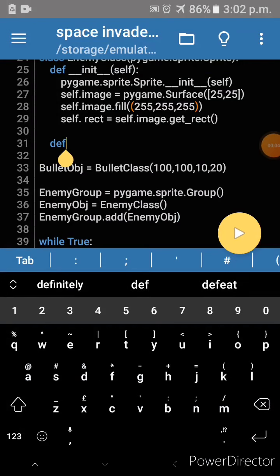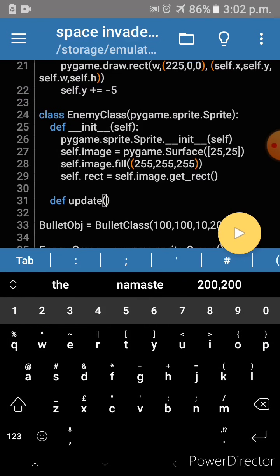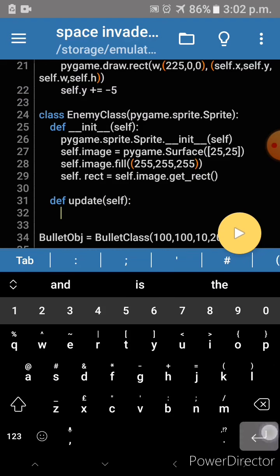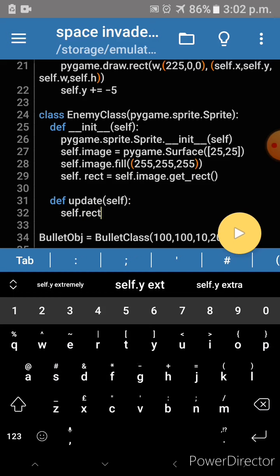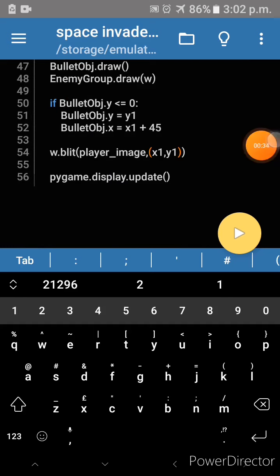So another function inside the class, define update, and inside it we will give self. Then self.rect.y plus equal to maybe 2, and now we will call the function in the while loop.